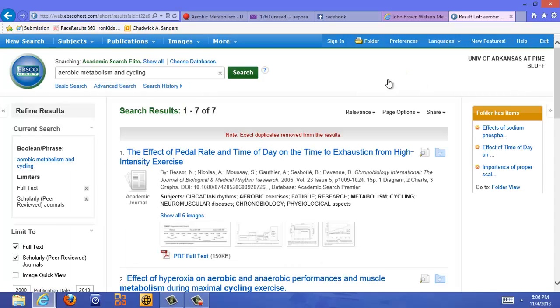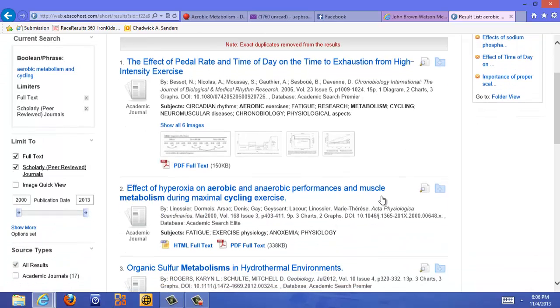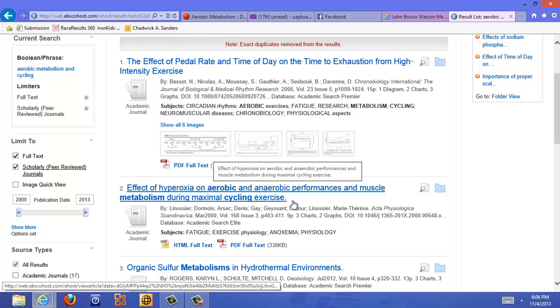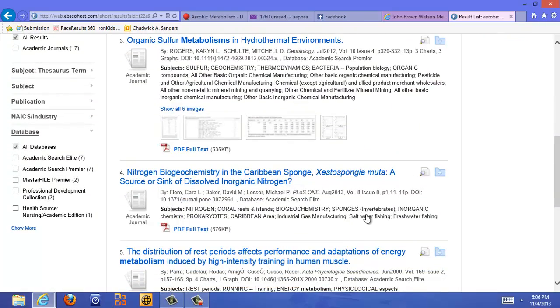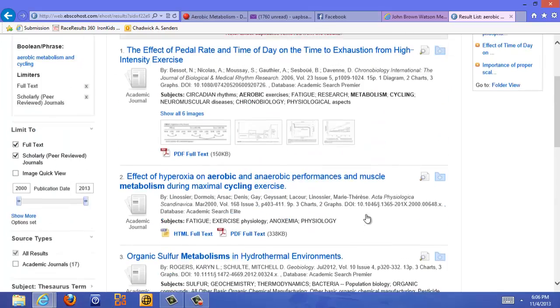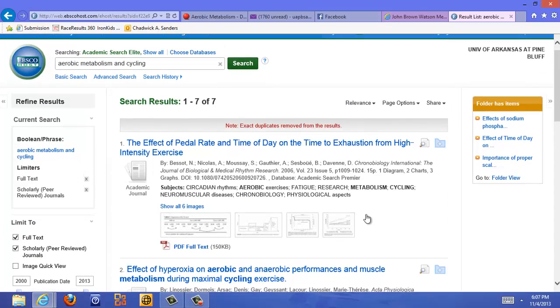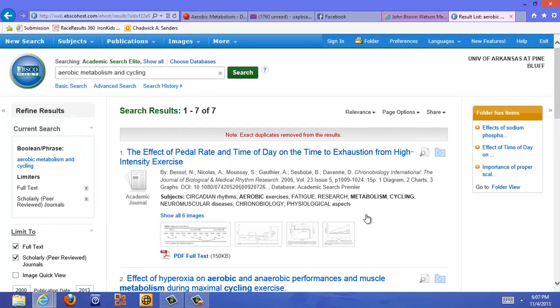All right, here we go. This is good. So the effect of pedal rate and time of the day, effect of hyperoxia, right on down here. So again, I would just select which ones I want. I'd read through them, try to find some information that I can use for my paper, and I would add them to my folder. I would either email to myself. And again, that is how you get to Ebsco Host, find Ebsco Web, and locate research articles for your paper, for your research, whatever you so choose.